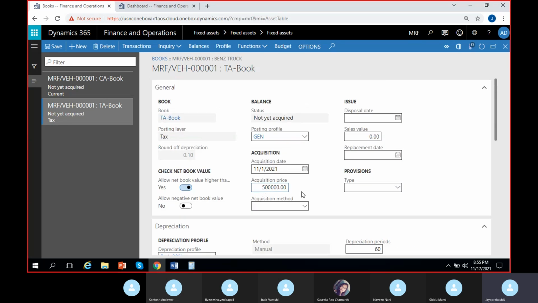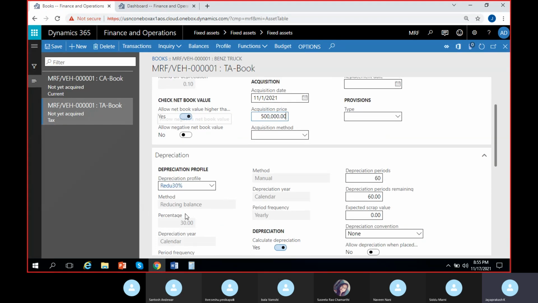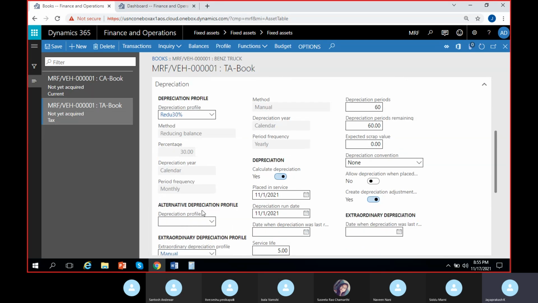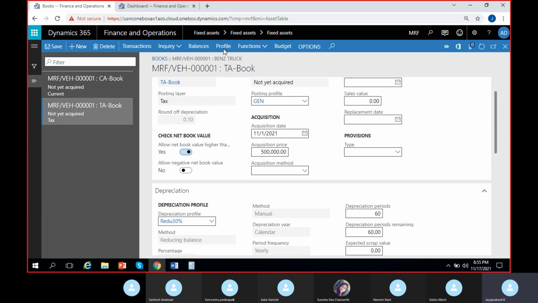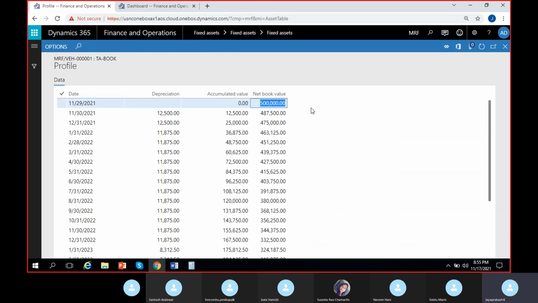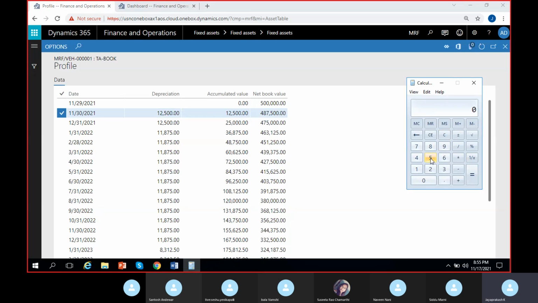Giving the net book value, the acquisition value of the asset. So that is why it's not showing. So I gave acquisition value as 5 lakhs. Now the depreciation method is 30% and I don't have any alternative depreciation method. It's empty here. Now I can see the profile. So it's 5 lakhs. It reduces 30% for the first year. So 30% on 5 lakhs, according to our calculation, should be 1,50,000, right? 1,50,000 divided by 12. So 12,500.